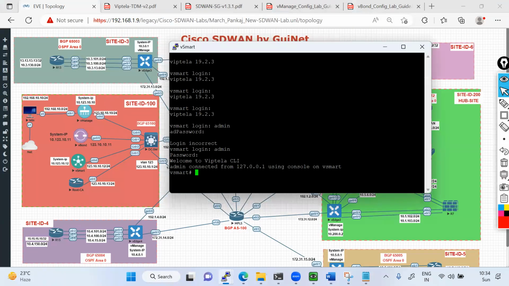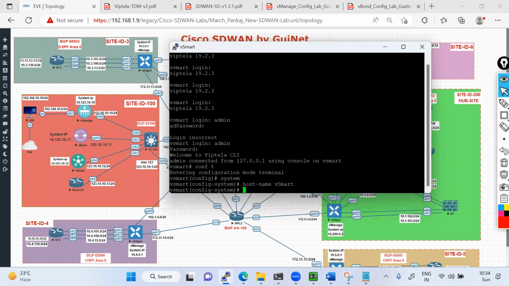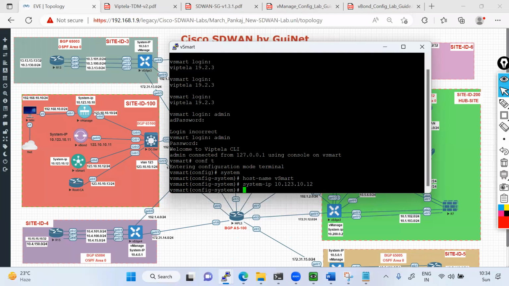Here I'll go into the configuration, then the system. What is the host name? This is the first one. So vSmart is my host name. What is the system IP address? The system IP address is 10.123.10.12. And what is the site ID? Again, it will be 100 because it's a part of the controller.